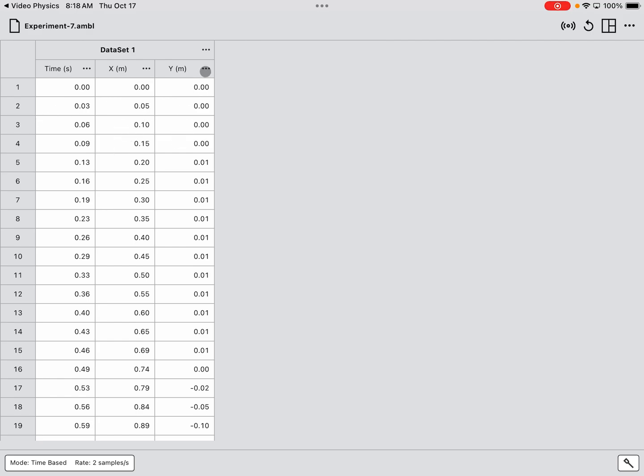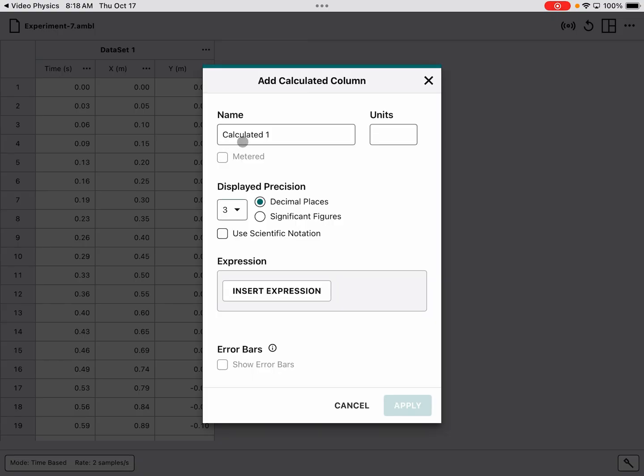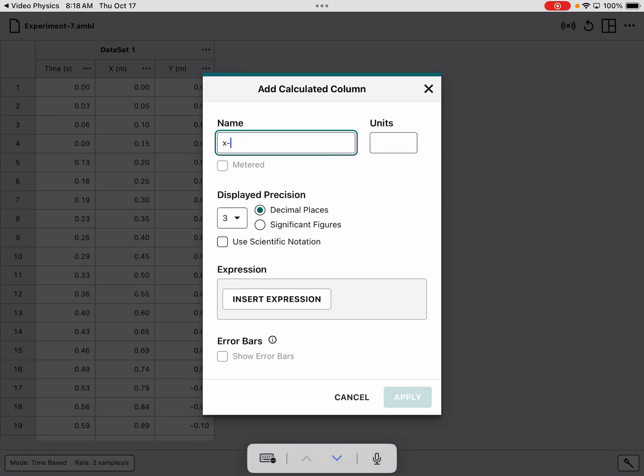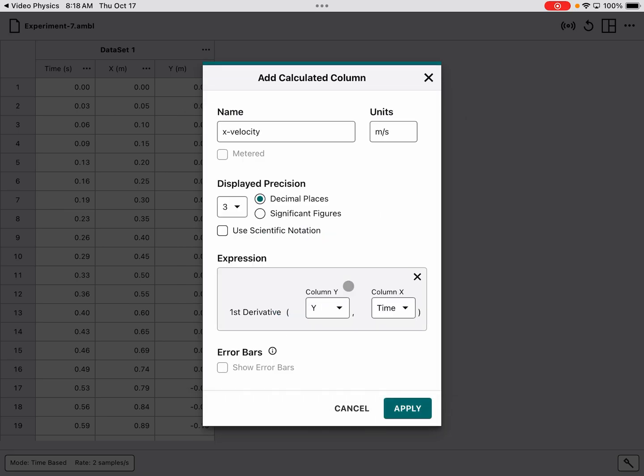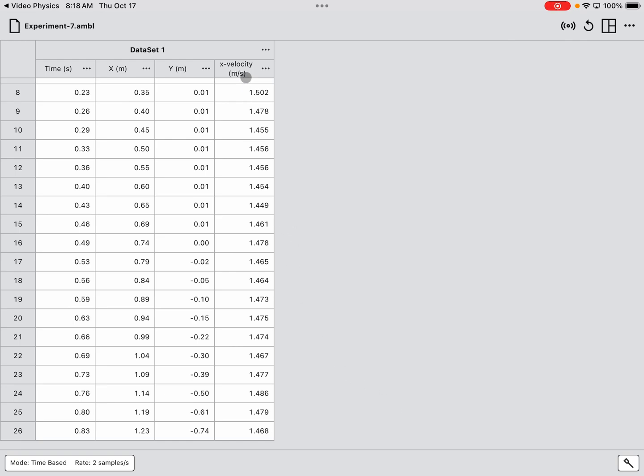Now I'm going to add some new calculated columns. So click on these three dots right here. We're going to add a calculated column. I'm going to call this the X velocity, and the units are going to be in meters per second. And the way I'm going to calculate it, I'm going to go down here where it says insert expression, and I'm going to click first derivative. Since this is the X velocity, the first column is going to be X, and the second column is going to be time. And then I'm going to hit apply. And what that will do is insert a column where it calculates the velocity of your object.